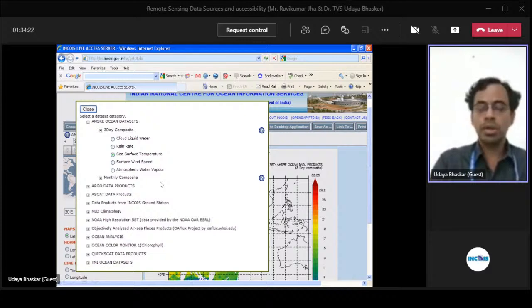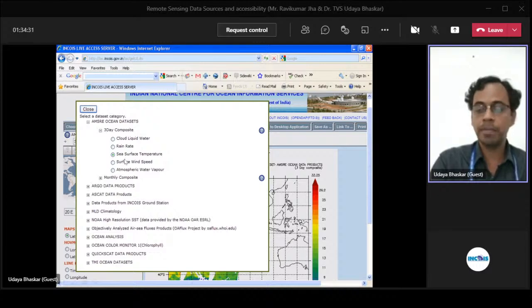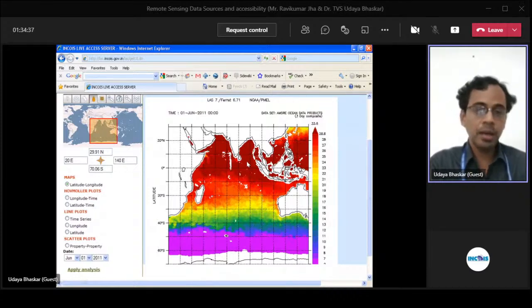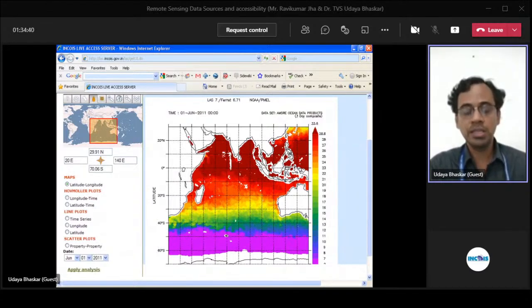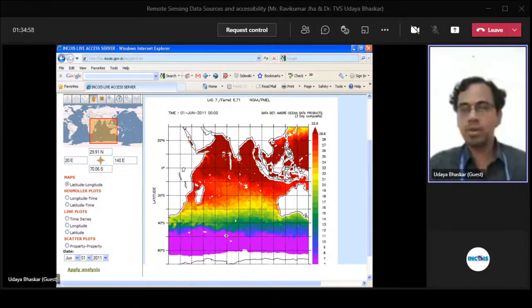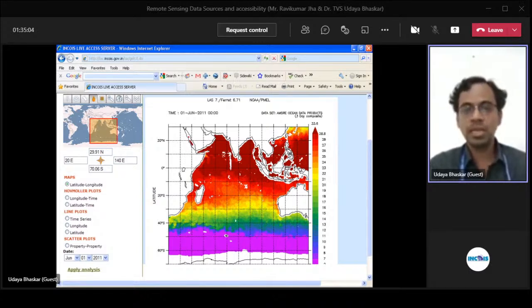In the previous slide, what I have done is I have opened up the 3-day composite and then chosen sea surface temperature. Once the user uses this radio button, automatically the data is plotted here. This is what is called on-the-fly data visualization and data generation. It simply fetches the data from our server and then displays it. So as a student, if you are trying to analyze sea surface temperature data, you need not bother about downloading the data, processing the data, trying to understand the format, or learning a software for visualizing the data and all that.